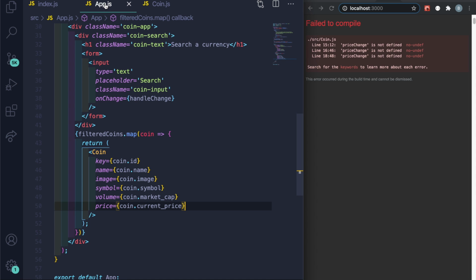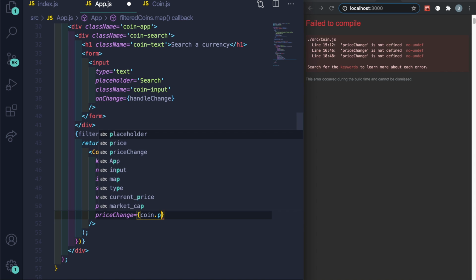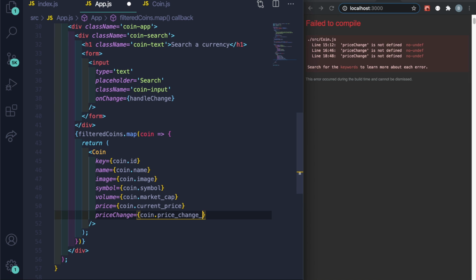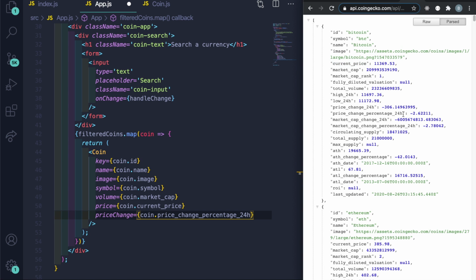So we go back to app.js, and let's add that really quick so it doesn't get mad at us. Let's call this priceChange, and set that equal to curly brace coin.price_change_percentage_24h, which is long. Spell that out, not per. What did I type? Percentage underscore 24h, and this is this data point right here, price change percentage 24h. So you can literally say coin dot whatever you want to show.